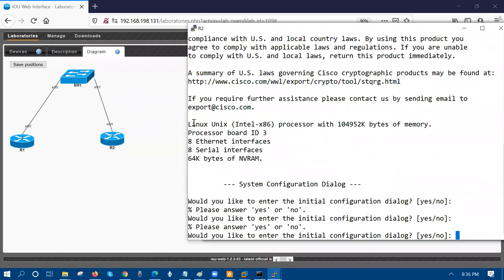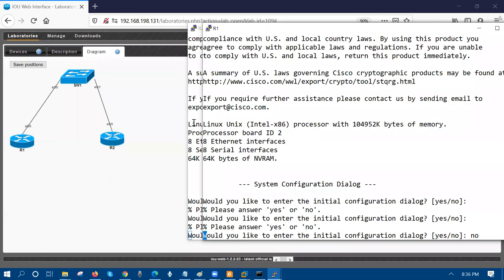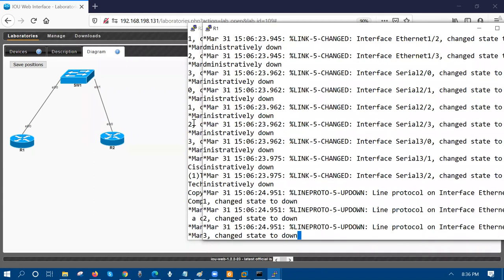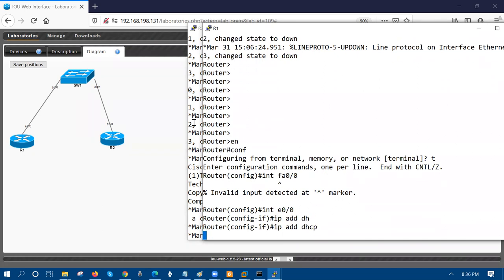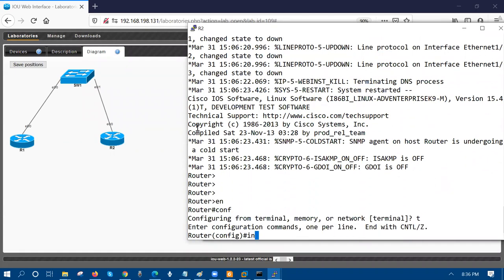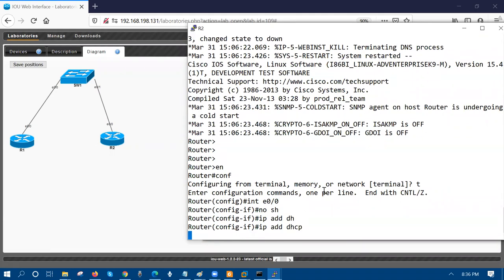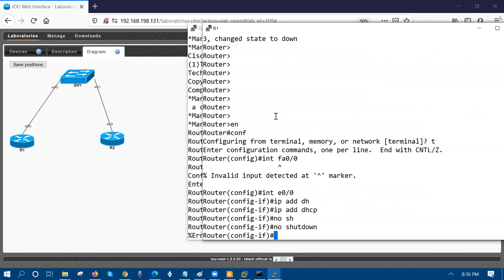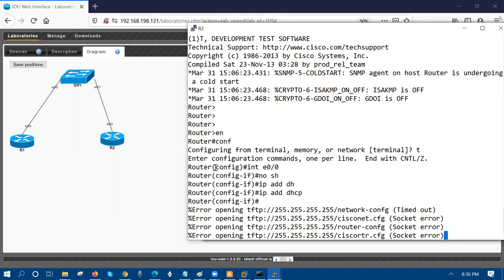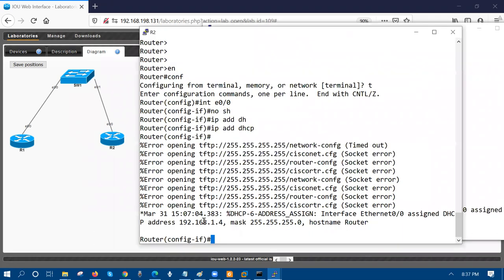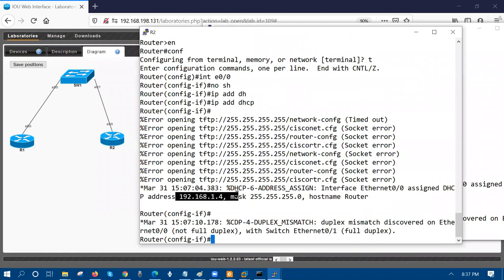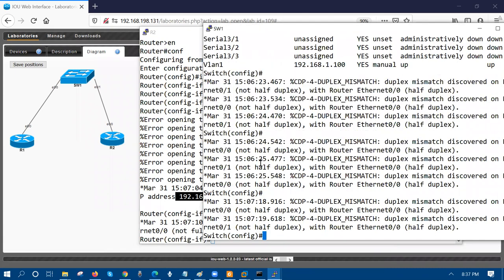Now just going on the router side, R1. Enable, configure terminal, interface E0/0, ip address dhcp, no shutdown. See, this client has got the IP address. Ignore the server. So you just need to go on the switch side, nothing else. You just need to create the one pool. That's it.